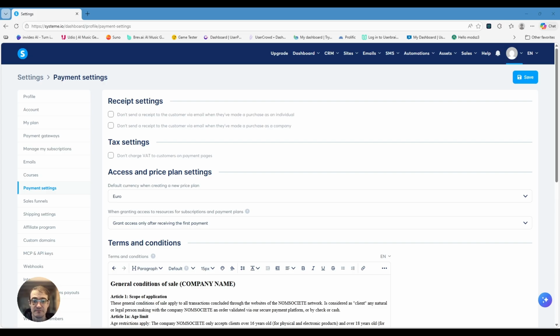Terms and conditions. This is where you paste your payment page terms. If you don't have these written yet, come back to it. When you do have them, paste them here and they will appear on all your payment pages automatically.